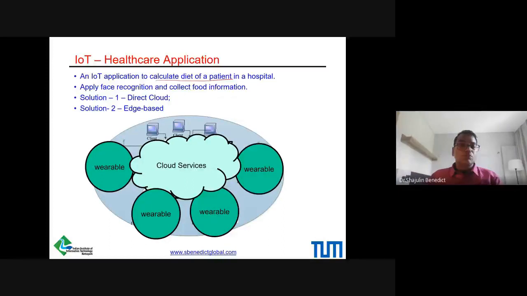Solution one is that you directly connect all the sensors, like cameras, to the cloud. Obviously, it is not a good idea because your face is privacy protected, and your information is simply sent to the cloud, which is a third party. Edge is not a third party, it is with you, so your data will not reach there.